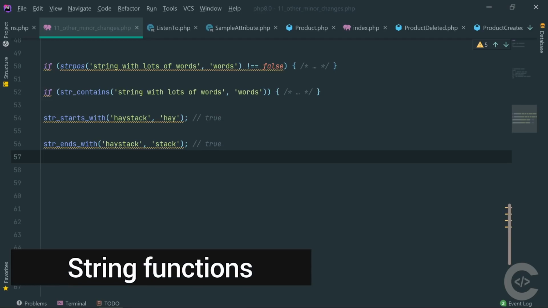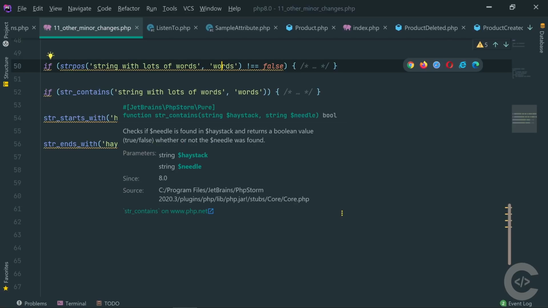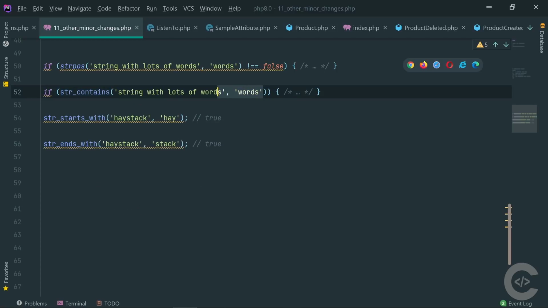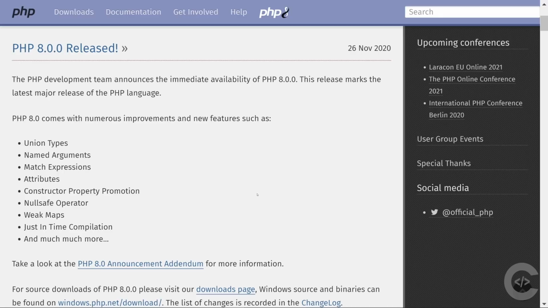There are also new functions when working with strings in PHP 8. For example, if you wanted to detect if a string contains a substring, you had to use strpos: if strpos of the haystack and the needle doesn't equal false. However, in PHP 8 there is a new function called str_contains, and this will simply return true in this case. There are two more functions, str_starts_with and str_ends_with, which simply check if the specific string starts with this one or ends with that. That is most of the changes that have been made in PHP 8.